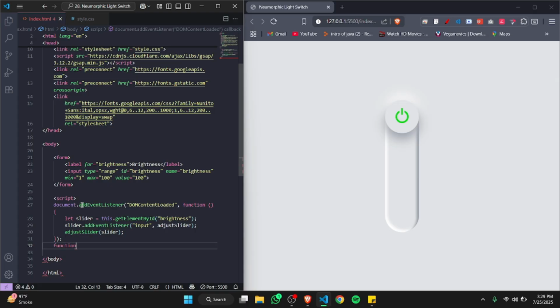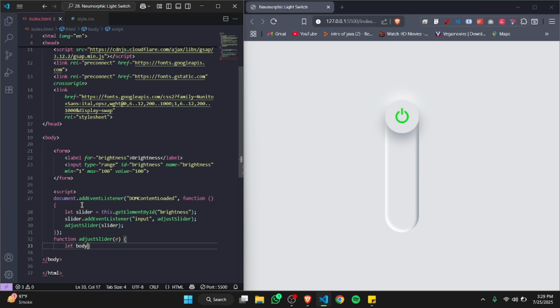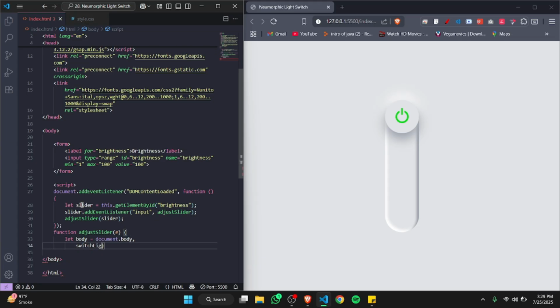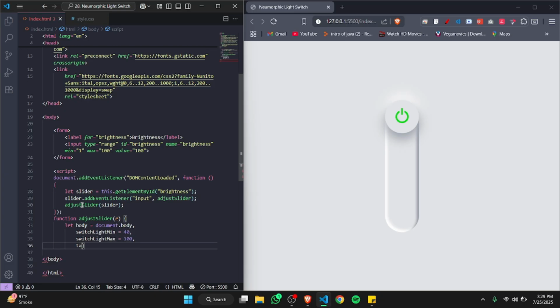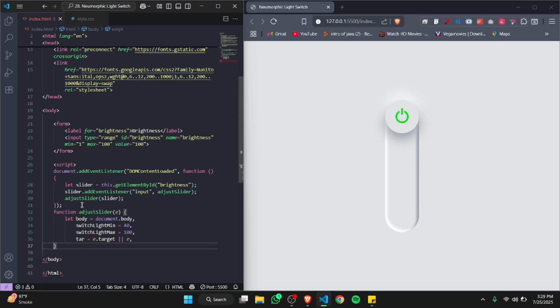Now we define the function adjustSlider, which takes an event or element as input. First we grab the body element so we can easily operate its CSS variables. Define two limits. switchLightMin is the darkest setting at 40% and switchLightMax is the brightest at 100. We get the actual slider element. If the input is an event, we use e.target. Otherwise, we use e. This makes the function reusable.